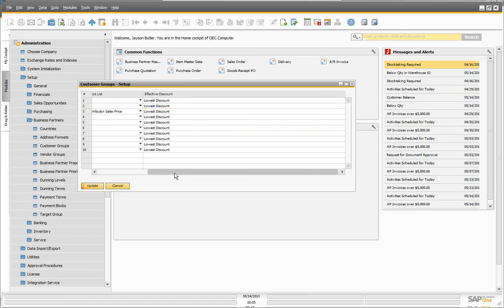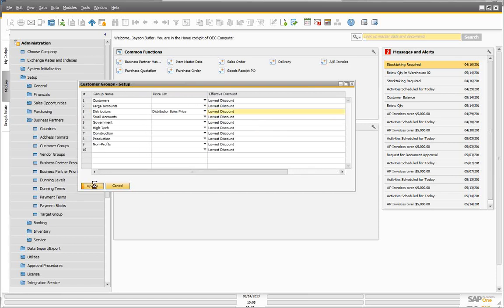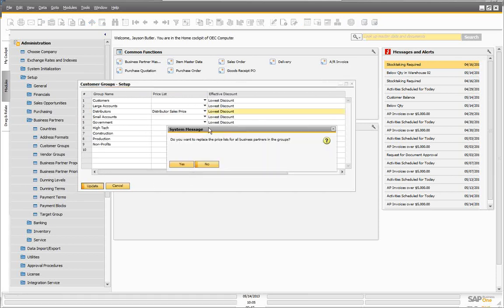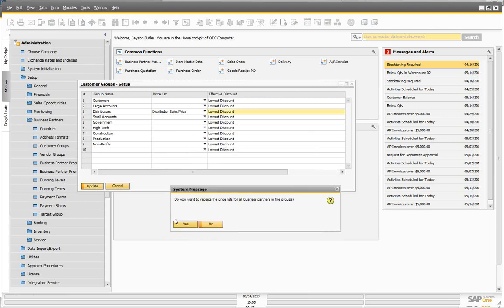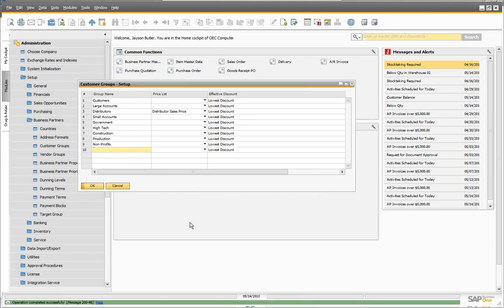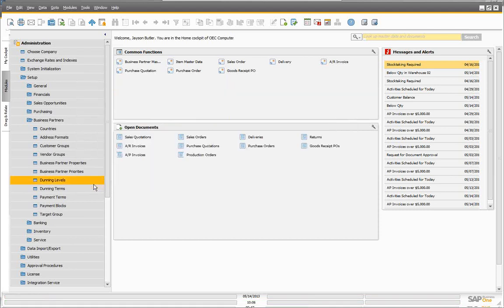And if you notice, if I set this, and again, if I go to update, you're always going to get this, and this holds true when you update the terms. So do you want to replace the list for all business partners in the group? If I say yes, it's going to override and set all the distributors to that price. If I say no, it won't update the business partners at all. Okay, so we have that set up in the system.